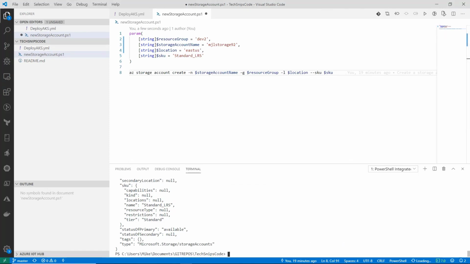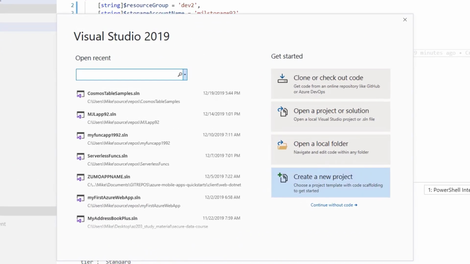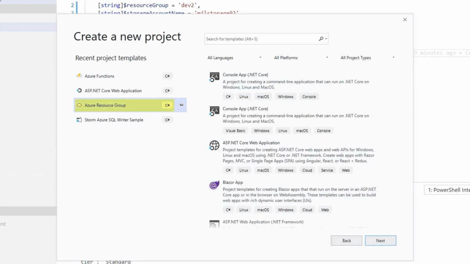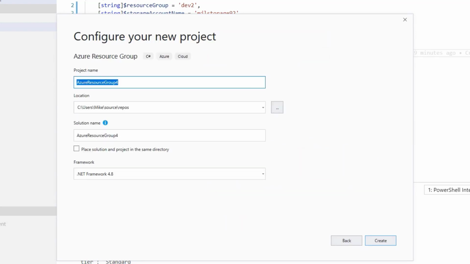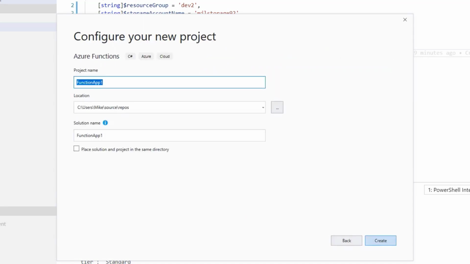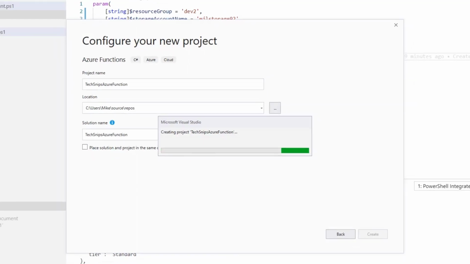Now the storage account is created, we can go ahead and open up Visual Studio. Okay, now we're going to create a new project. So we're going to go down to Azure Resource Group, and then search for function apps. We're going to click this Azure function app, and click next. We'll give this a name, we'll call it TechSnips Azure function, and then click create. We're going to leave it empty. We'll click create, because at this point we don't need any triggers.